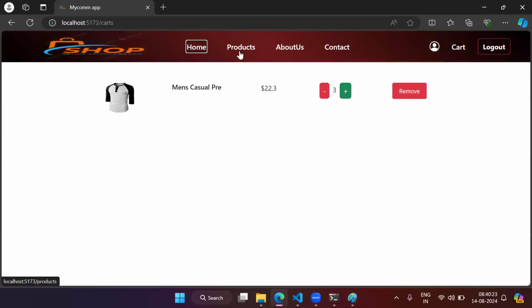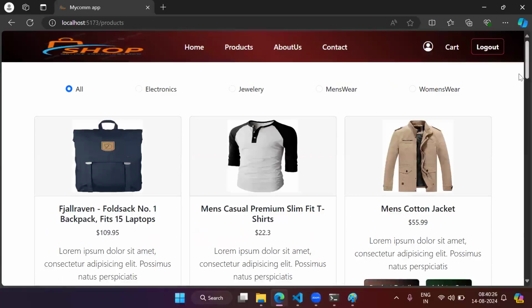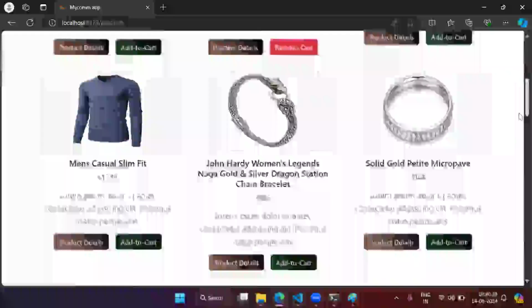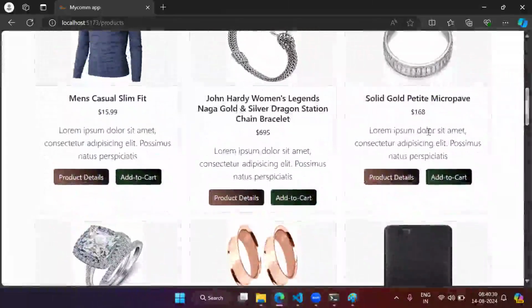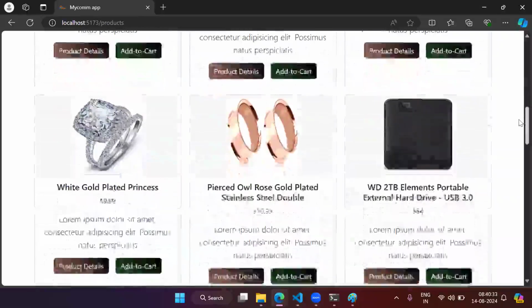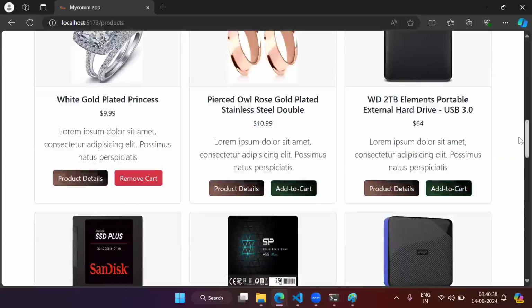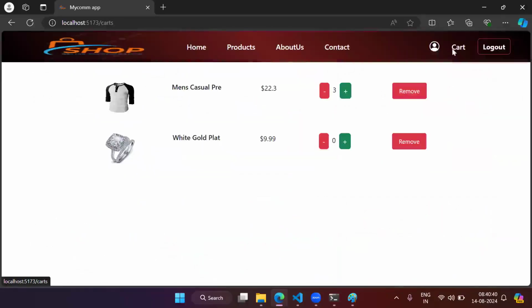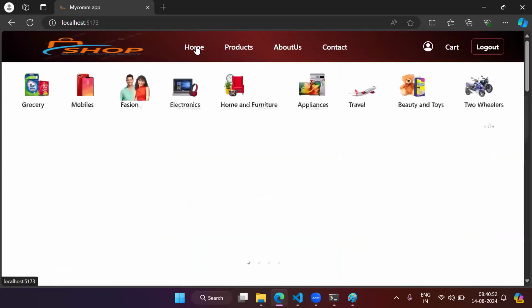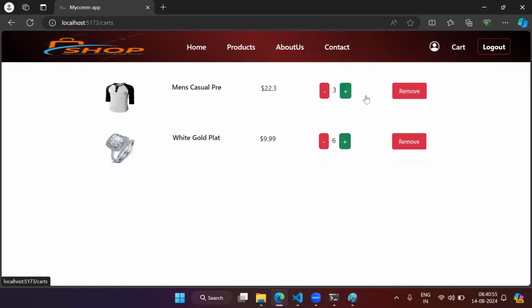In the same way, if I go to products and add another product, it is also added. If I go to cart, see, we did not lose that data. Still it is 3 only. Here also I'm increasing to 6. Now if I go back to home and come back to cart, my data is still there, 3 and 6.